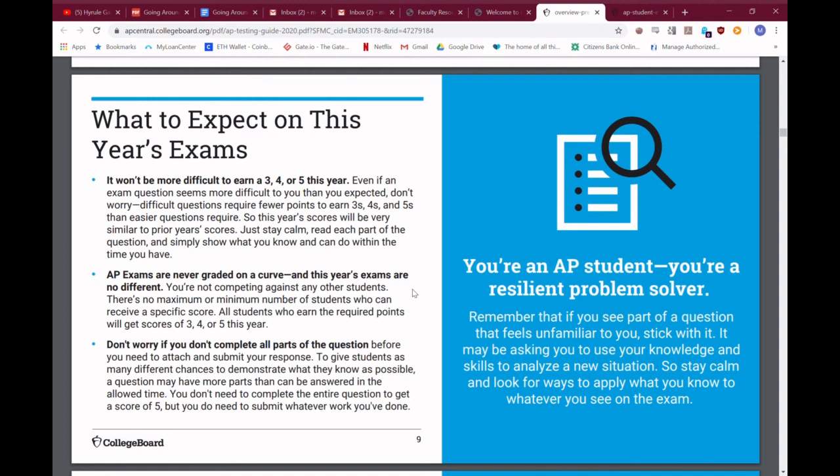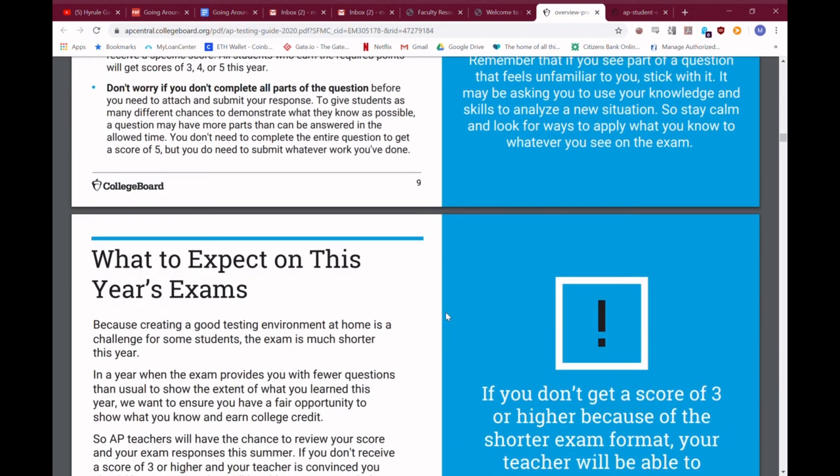They set the standards and they try to set it so that it's fair. But if that particular year everybody was awesome at physics, then everybody gets a 5. Fantastic. And don't worry if you don't complete all parts of the question. Do as much of it as you can and then submit. We're going to talk about submitting in a moment.